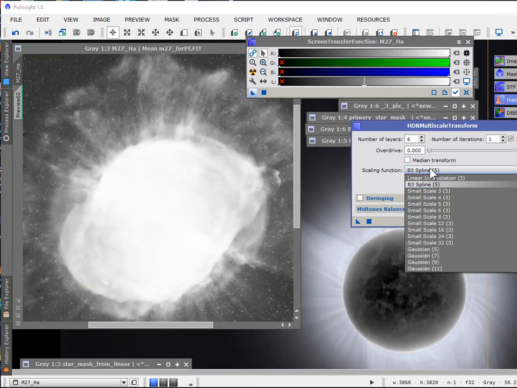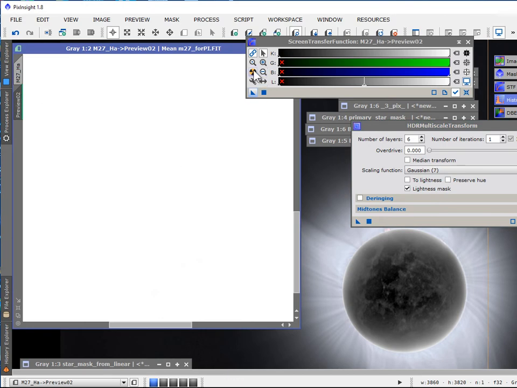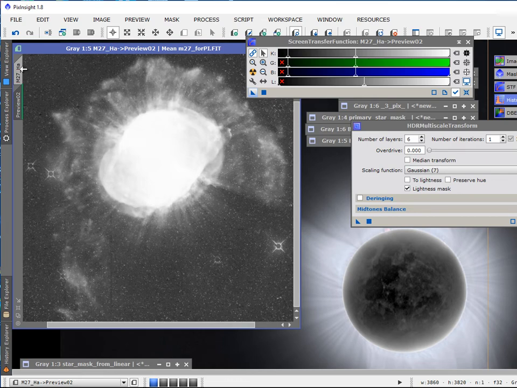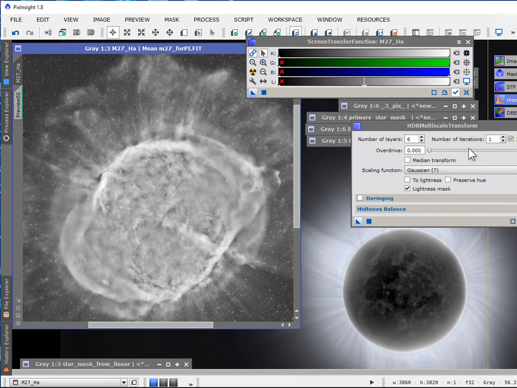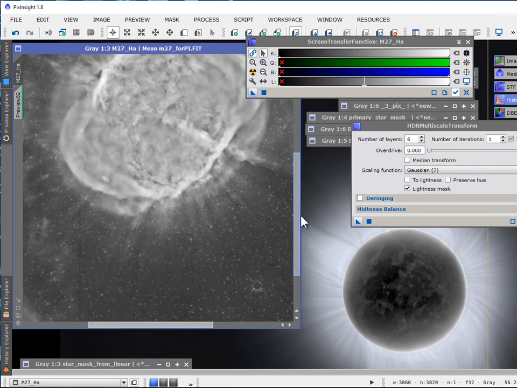For this image, I'm a big fan of the Gaussian, usually 5 or 7. I'm going to try 7 here. I'm not sure which is best. Let's see, what's my preview here? Oh, my preview's the whole image. Yeah, I was working on the whole image. So I'll just do it and see what happens here. Yeah, I think that's a reasonable result. So I think that's fine to give us that.